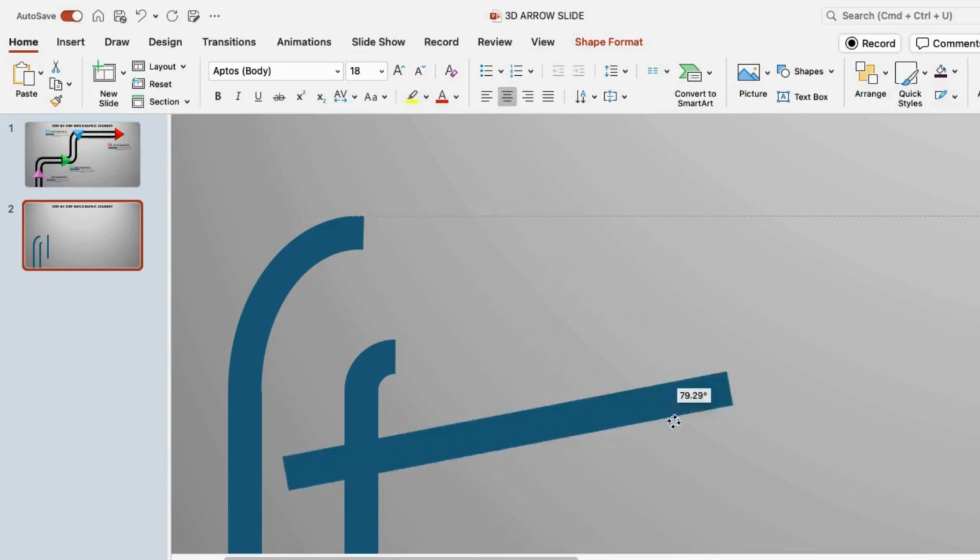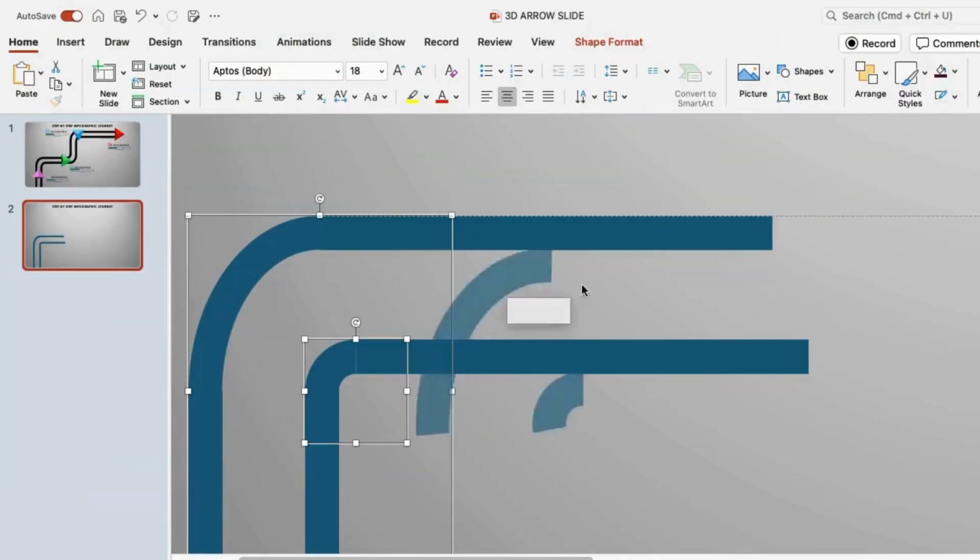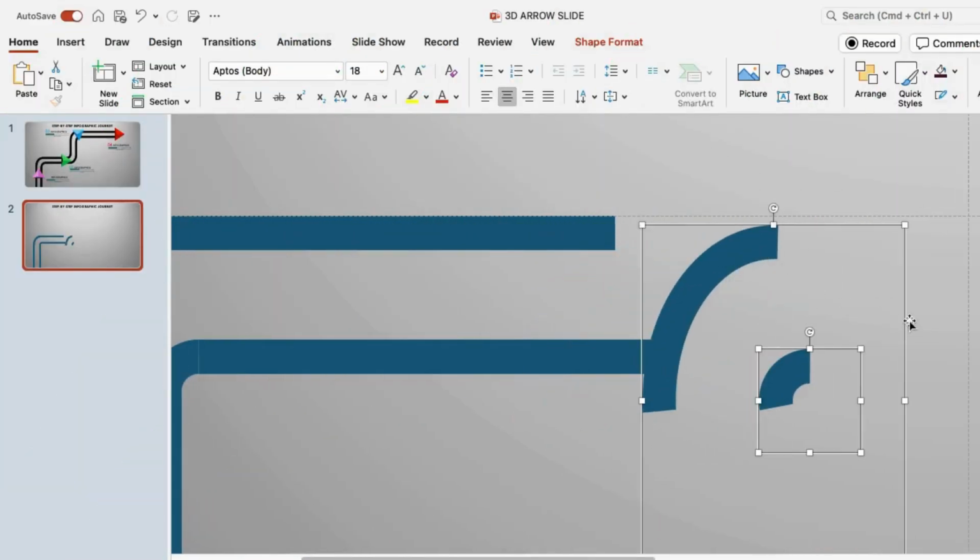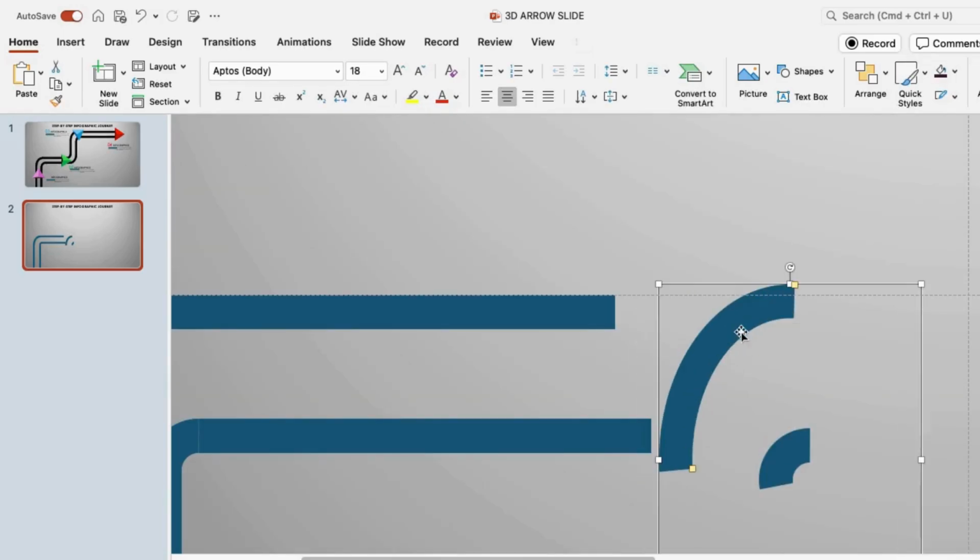Duplicate the rectangle shape and arrange it on the opposite side of the slide. This step ensures the road takes shape and looks continuous and balanced.